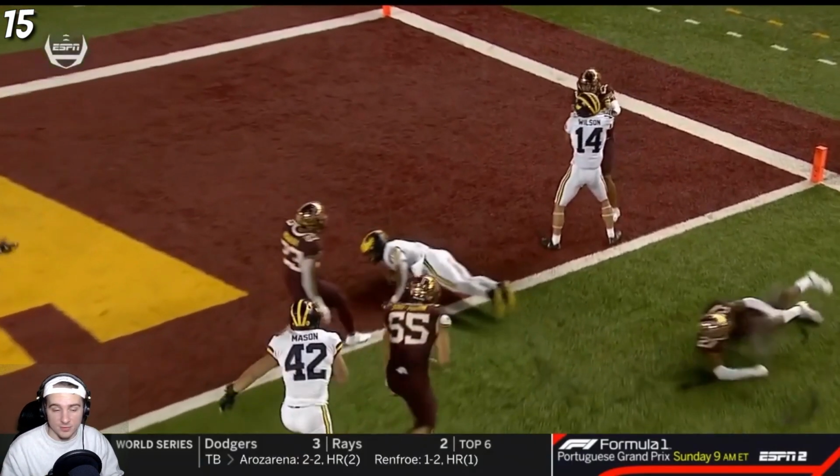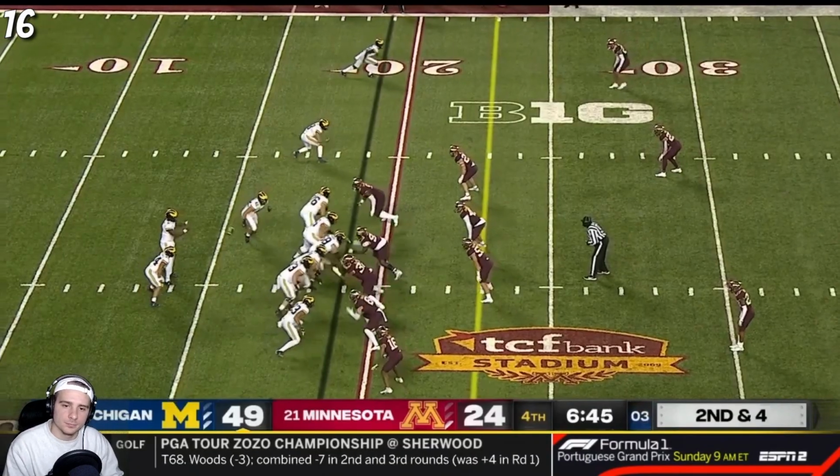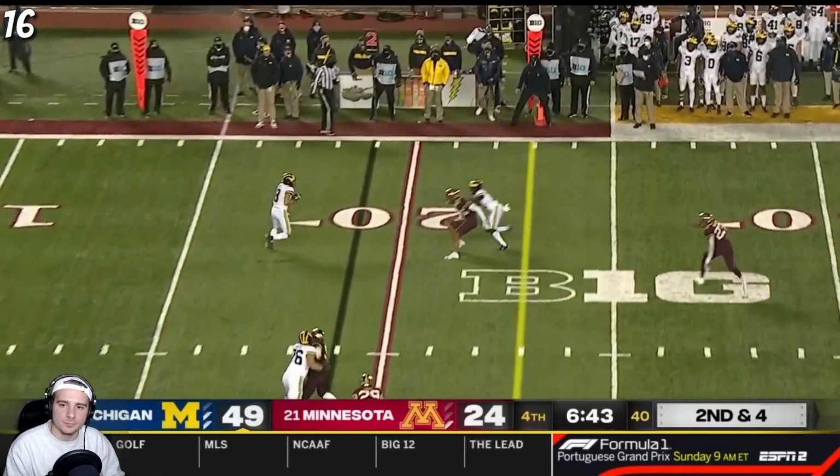Good job from Evans to fight through the contact for his first score of the season. Sideline, and we'll shake up the Maize and Blue Nation. We'll get to Maria momentarily for that.